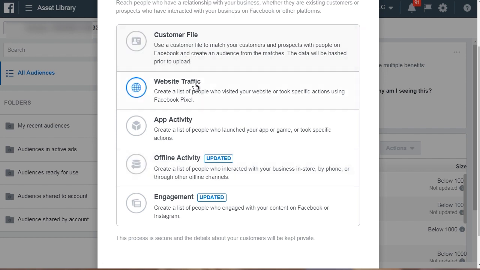So one of these two, most likely you're going to start out like this if you don't have a list. So you'll start here. So now that you understand the different types of custom audiences that you can create without overwhelming you, let's move on to the next video and we'll talk about how to create the custom audiences correctly.